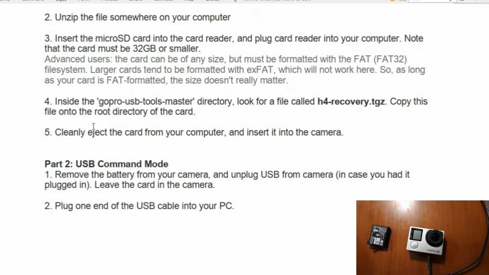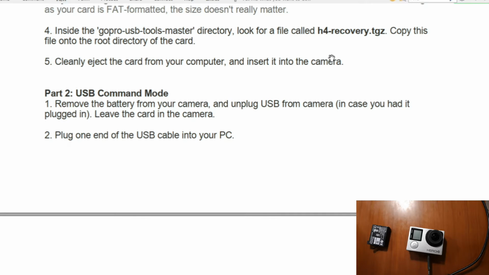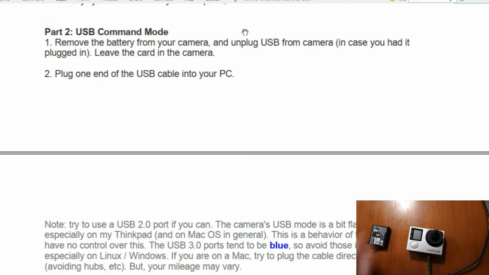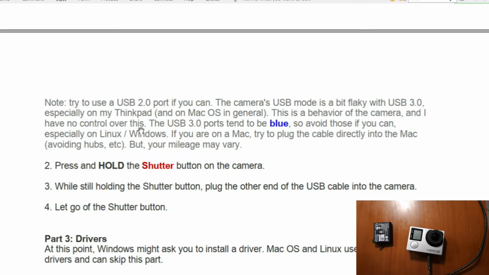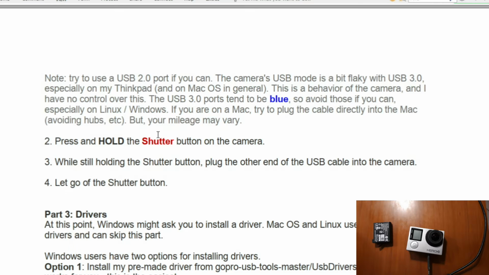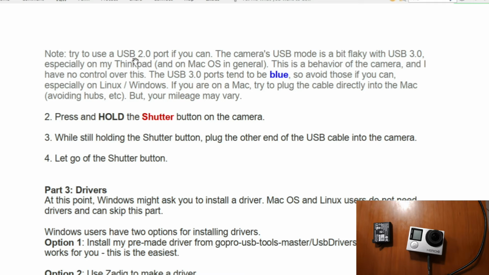There's a USB cable. I'm gonna connect this to my computer. I probably have to install USB drivers. Okay, cleanly eject from the computer, insert the card into the camera, already done. USB command: remove the battery from the camera. Okay, battery's out of the camera. In case you had something plugged in, leave the card in the camera. Okay, to the PC. We're gonna connect this end to the PC. On my PC, this port, you don't see it, but I'm using a 2.0, so that shouldn't be a problem.